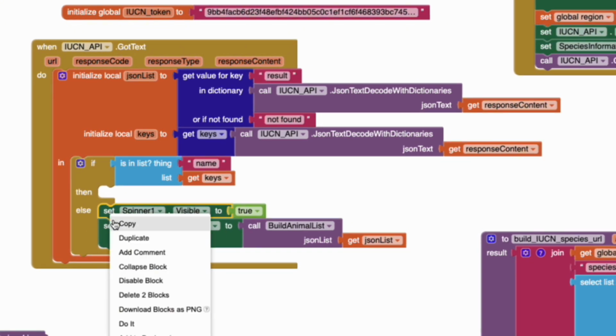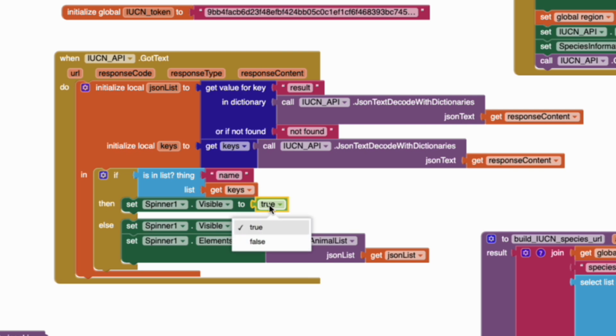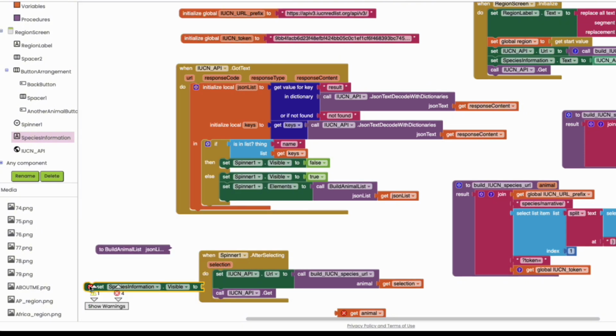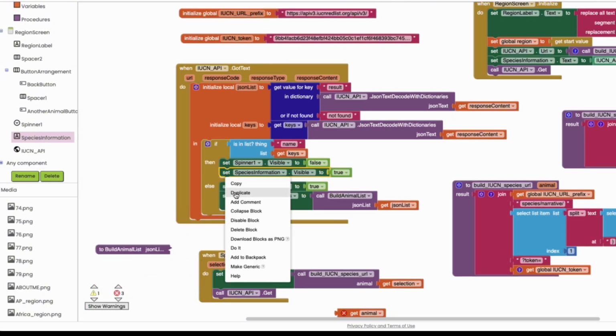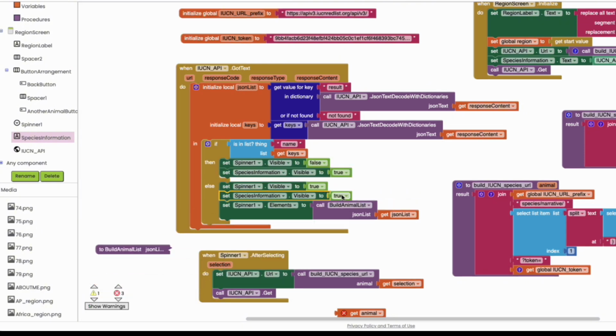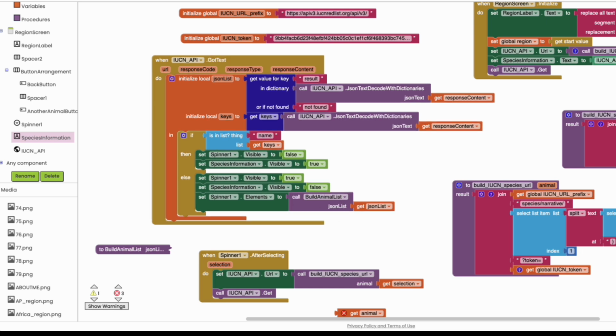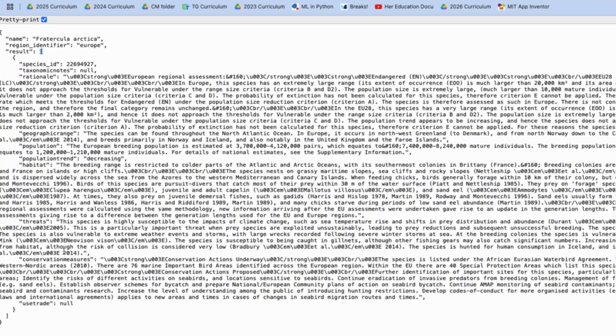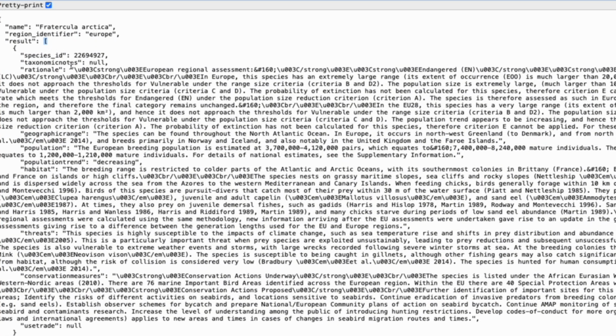So in this case, if it's the animal, let's set this to false. We want to hide our list. Make the species information visible, which means that in this case we want to set this to false, right? And then the next thing we want to do is display it. So let's go back again. And if you look here, the result is also a list, but there's only one item in the list. We have to treat it as a list, but then within that we can see, again, we've got a dictionary because we've got a bunch of keys and values.